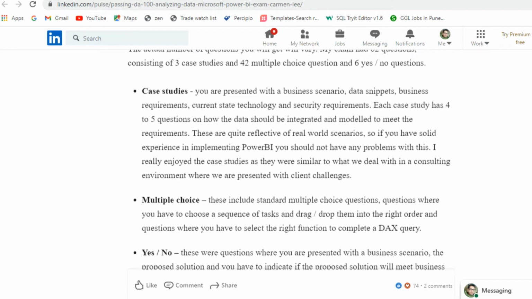So indirectly, you should practice case studies on real world scenarios. You can check other websites where lots of case studies are available, and you can try to implement those case studies and learn this case studies module.